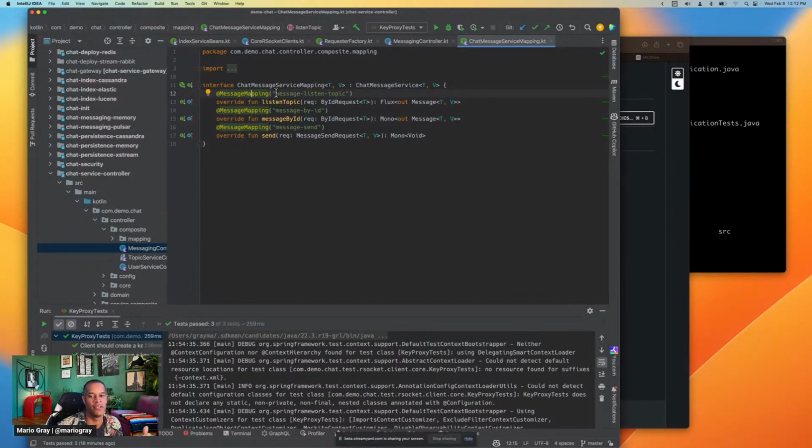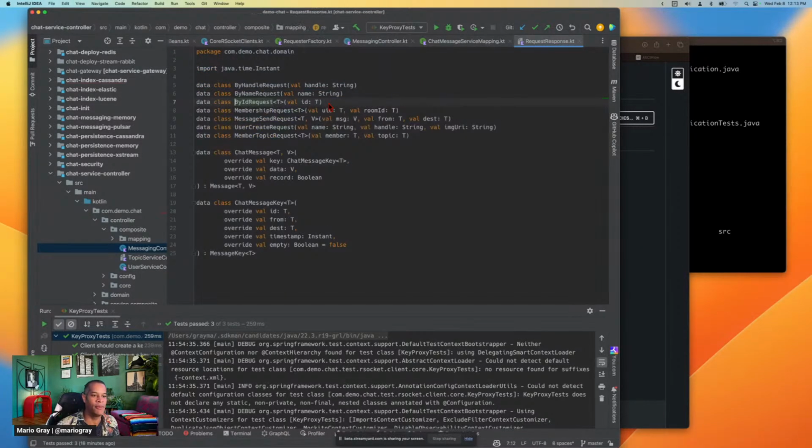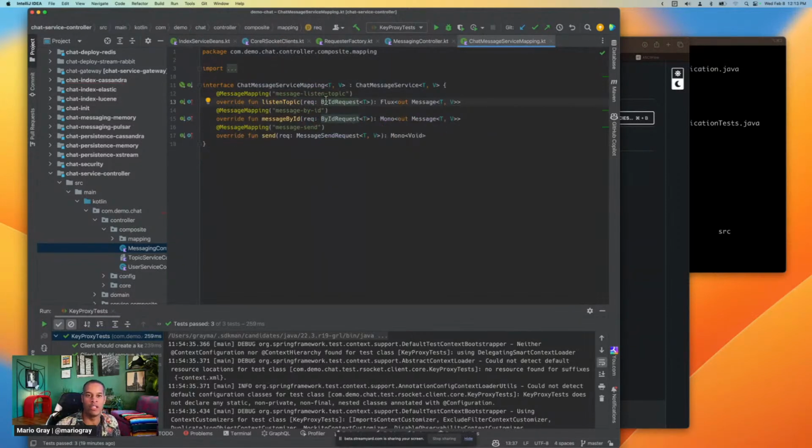And so every service has a number of destinations that will respond to requests. So in this case, you have a chat messaging service. This sends chat messages across the wire, right? And so you have message mapping, message listen to topic, and you have a request by ID request that has a generified parameter of an ID. It could be a long, it could be a UUID, it could be a string, who knows? But at runtime, we'll find out, okay?